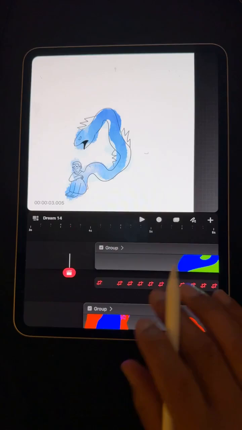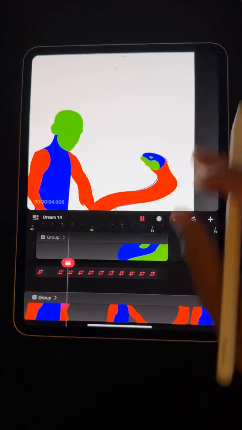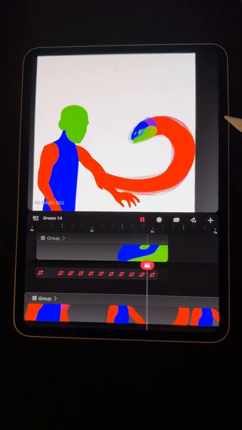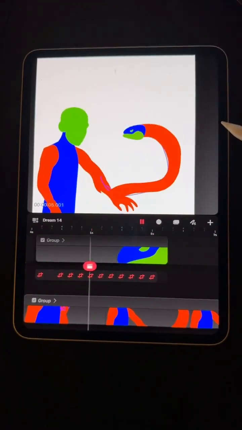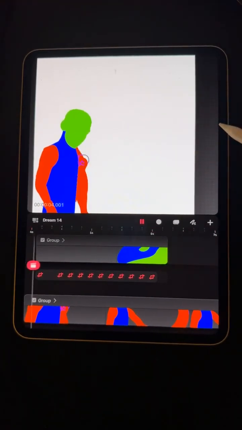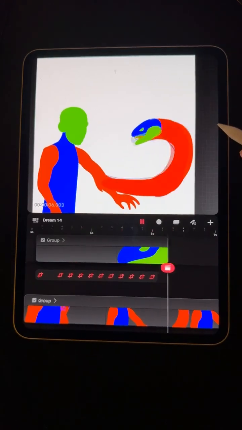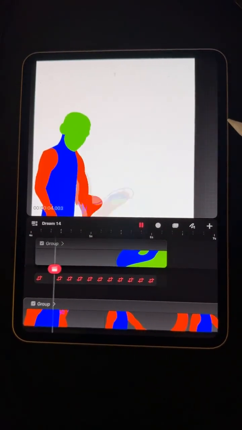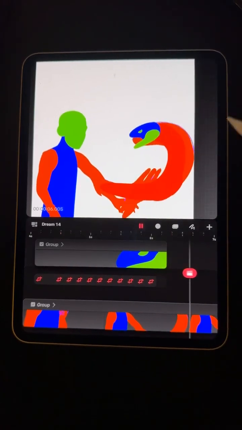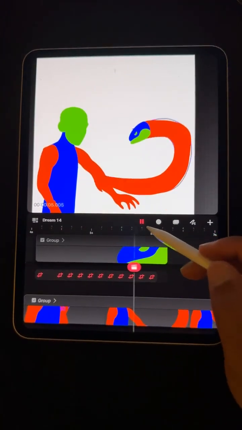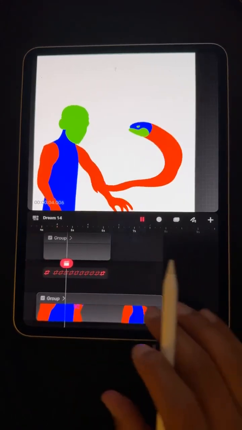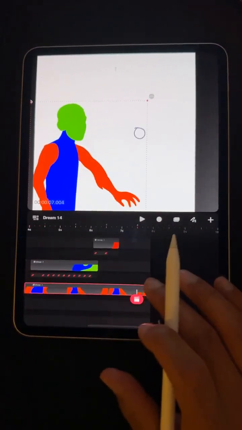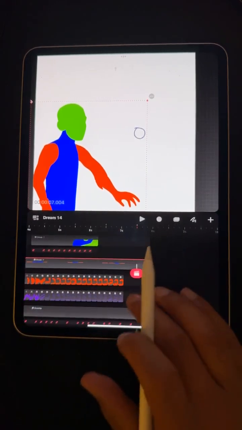Okay, let's see what we got here. Oh, wow, that totally worked. Yay. Okay, thank you so much. Wow, this is working wonderfully. Okay, then good. Let's see what's next.